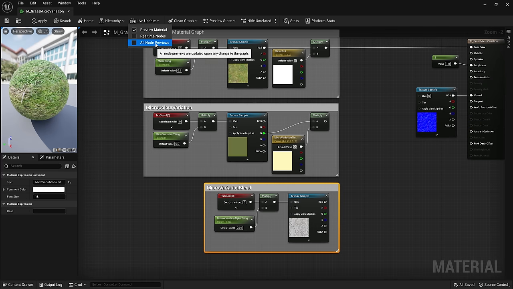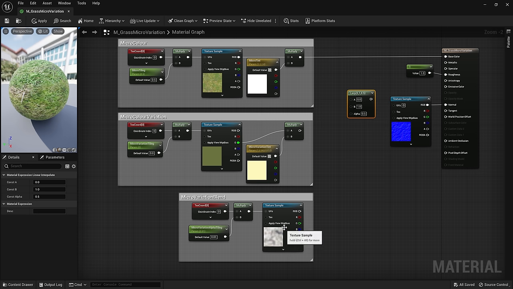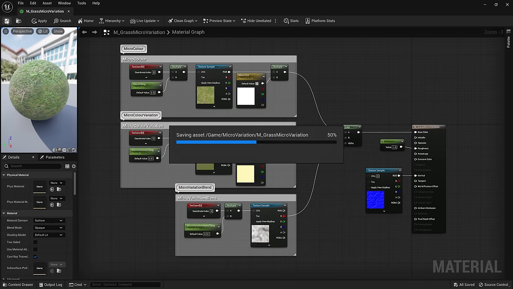Now for the blend, I will create a linear interpolate node, and then I can plug in the red channel of the result of the micro variation blend to drive the transition between the two variations. Then I'll set the result of our micro color to A, and the result of our micro color variation to B. And then finally take the result of the lerp and plug it into our base color. Now I'll save it and check out the result.